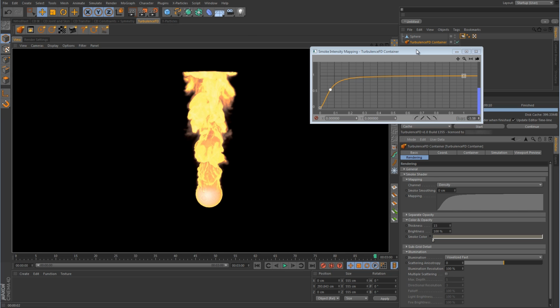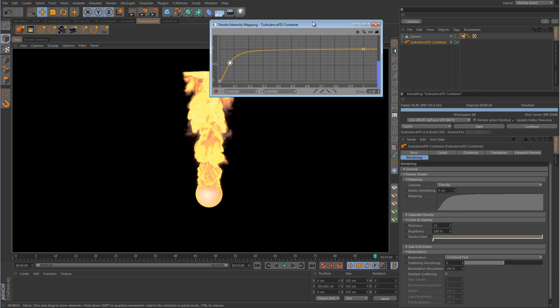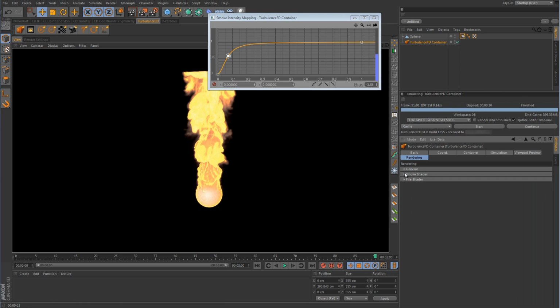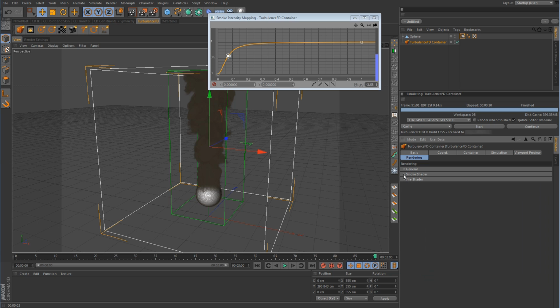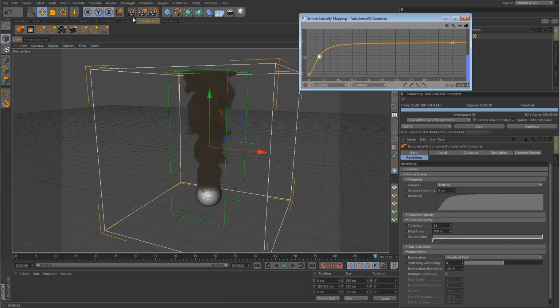all right, so what we need to do first of all, the reason why it's doing this is because we have the fire shader set incorrectly. So let's go down to the fire shader, and the fire shader by default is set to temperature. So what I want to do is change this over to burn. Okay, now we'll go back to the smoke shader. We'll render that again.